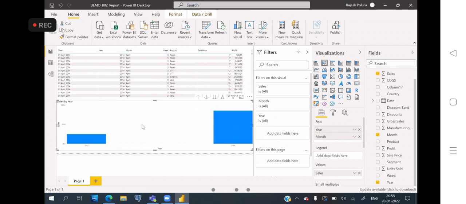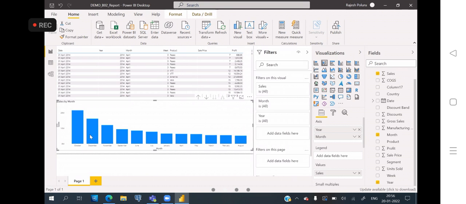So now at the first level, he can see the data year wise. If you want to go to the next level in the hierarchy, click on this. You can go to the further level of data. He can see the further level of data month wise. You see, so he is able to see the data month wise.